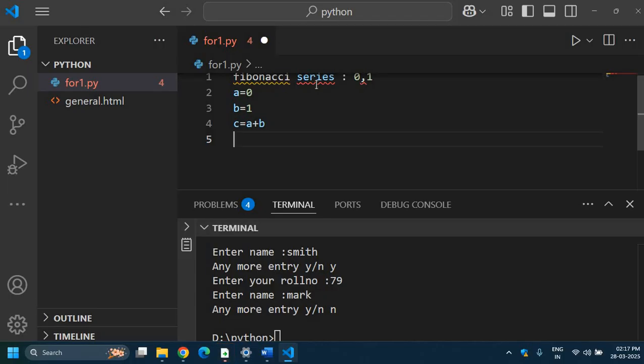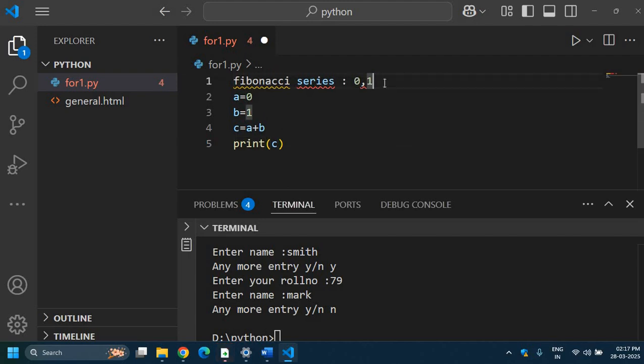So one more thing you will have to do here, that is when you are printing c. First of all, you will be printing c like this. Now c has been printed. It means 0 and 1 will be your first two numbers of the Fibonacci series. c will become your third number. It means what will be the third number? Right now it will be 0 plus 1, it will become 1.